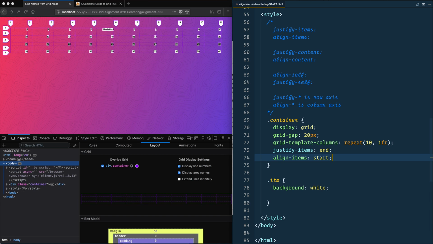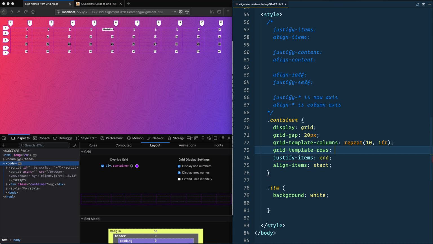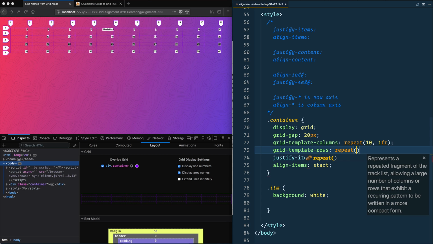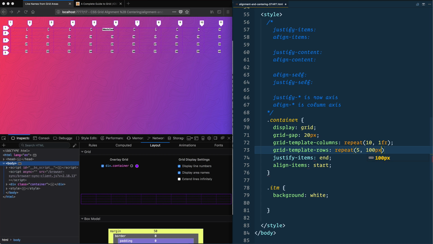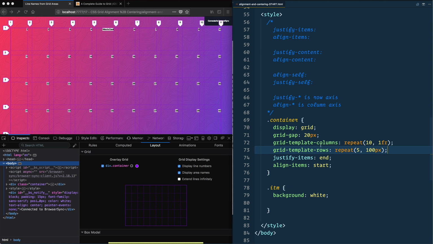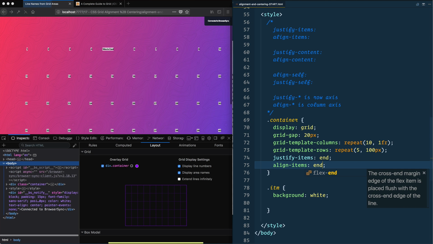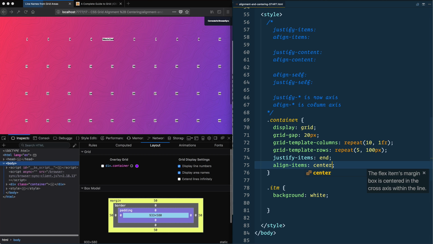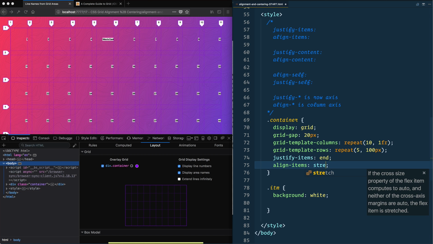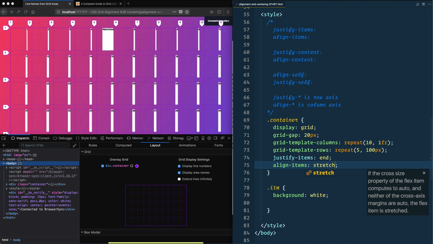And that's because our rows don't have any height to them. So if we were to go into here and say grid template rows and repeat, 5 at 100 px high, you'll see that now our rows are 100 pixels high. And if we were to align them at the start, then they are at the top. Obviously, the end would go to the end. The center will go to the center, and the stretch will stretch them all the way across.